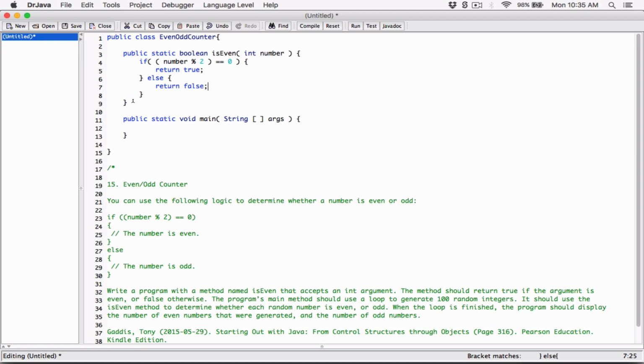Now in main, we can go ahead and check basically what was returned. When we call the method and we give it a number, we can check to see what was returned. Now the program also mentioned over here that the program's main method should use a loop to generate 100 random integers. It should use the isEven method to determine whether each random number is even or odd.